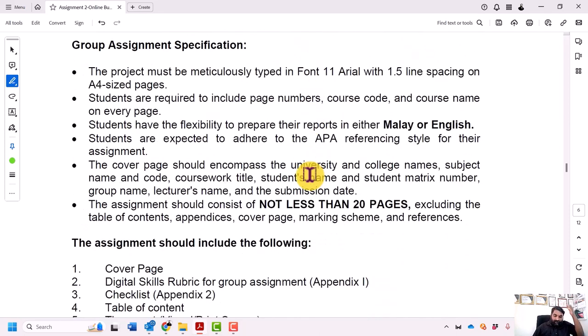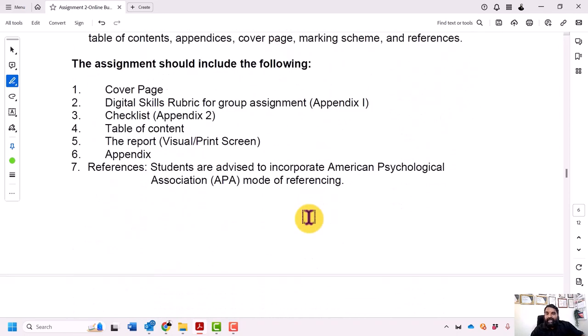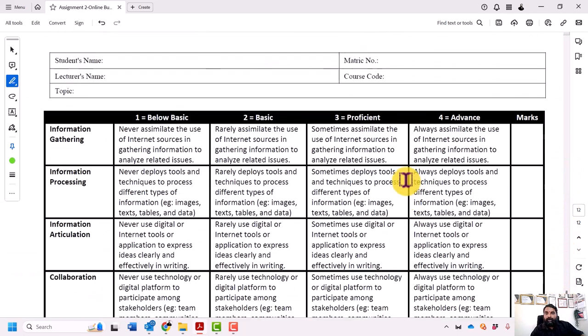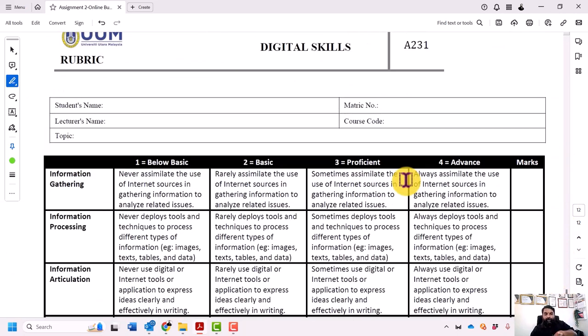This is the group assignment specification. Not less than 20 pages. You can do it in Malay or English, but you're not going to write a lot, only a little, and just follow this guideline. Your assignment should include a cover page, followed by the digital skill rubric for the group assignment. You have to refer to Appendix 1. Include it after your front page, because your lecturers will mark your assignment based on this. This is the evaluation form.